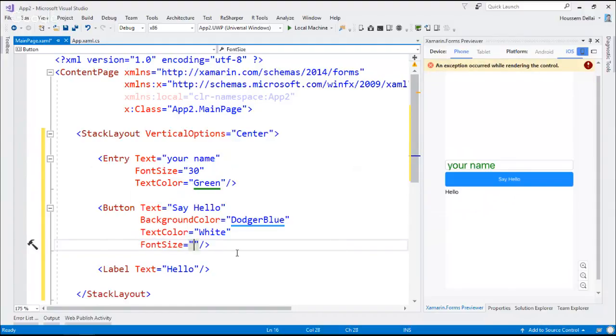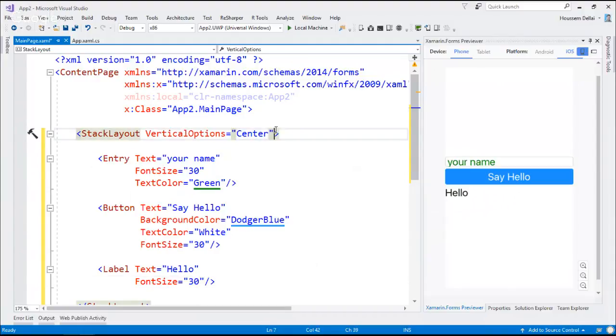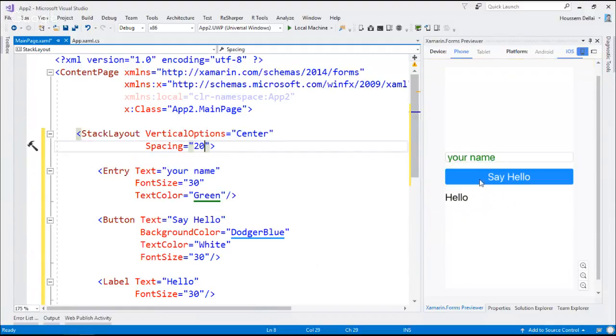So change the size, let's say 30. Same here for our label, say also font size equal 30. So now the three elements are too close to each other, so I can change the spacing between those values by going to stack layout and using here the property spacing. And with spacing, let's say 20, you see now I do have a little spacing between all the elements.